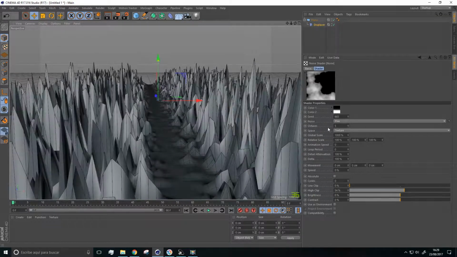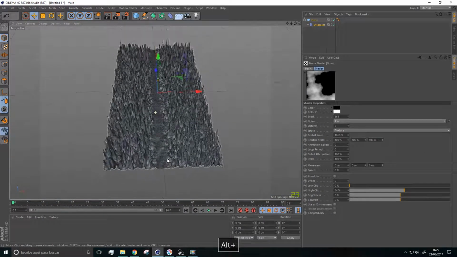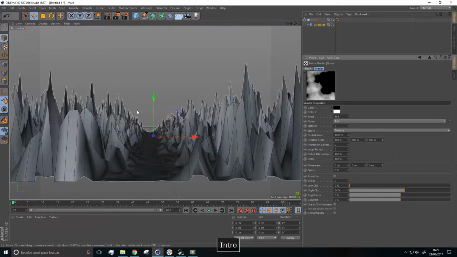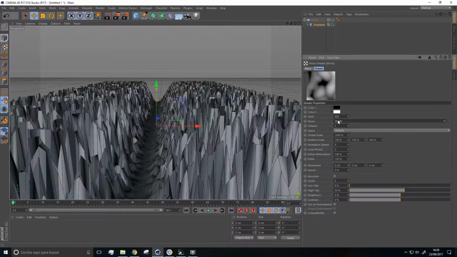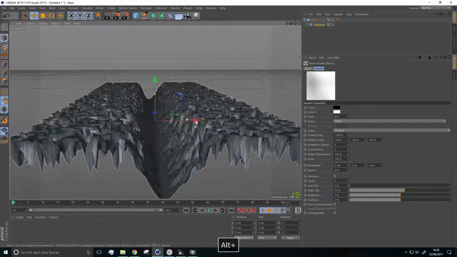Now it looks like some kind of path. Let's just add a number here and see. Okay, so this is more or less what I'm going for, kind of opening or path. So you can keep trying out different noise options and just see what you get.